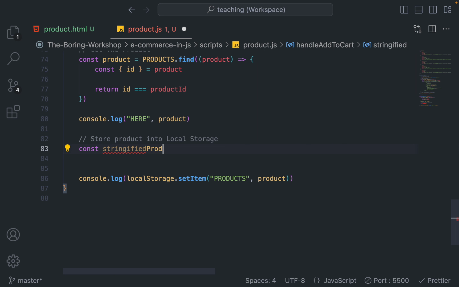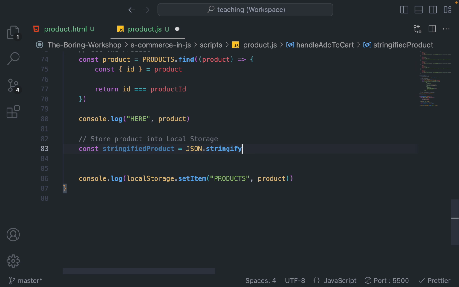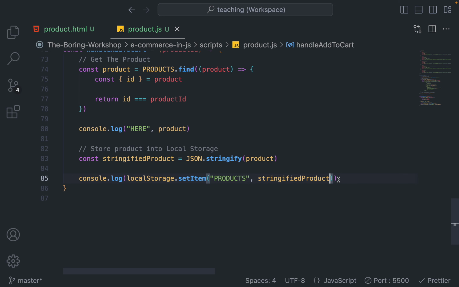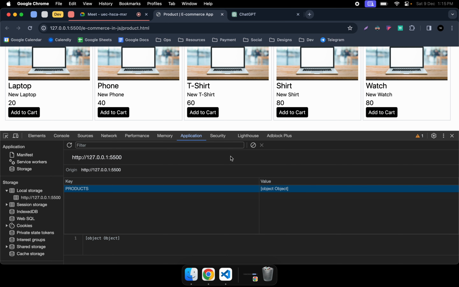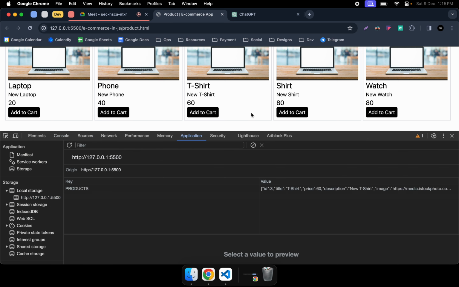Stringified product is equal to JSON.stringify of this, and simply save it here. That's it. Okay. Now let's close this. Come here, copy over any of them. Now, the problem again comes here. The problem is we are actually trying to store only one object.